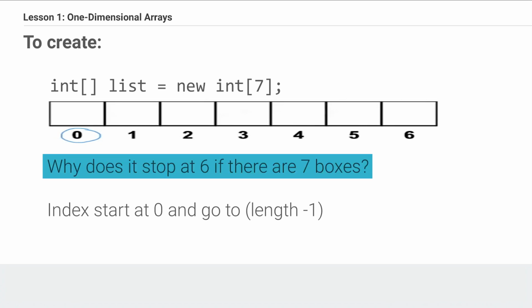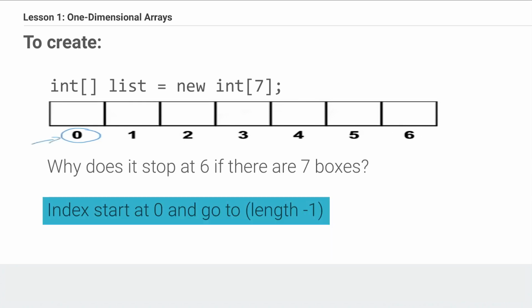So if it has 7 boxes, why are there only 6 indexes down here? And again, that has to do with the fact that it starts at 0. If we count, I still have 1, 2, 3, 4, 5, 6, 7 boxes, but the end here is always going to be the length of the array minus 1.